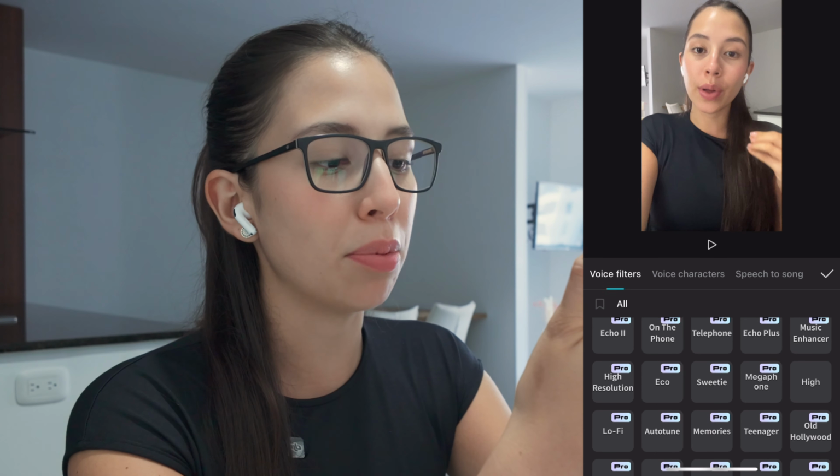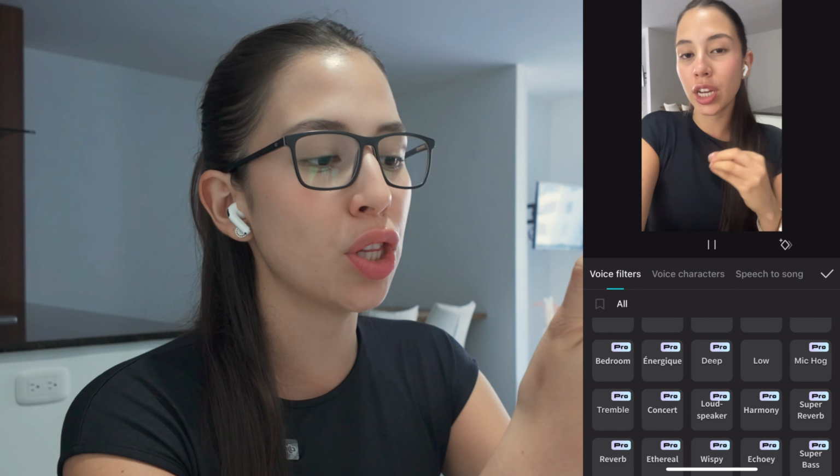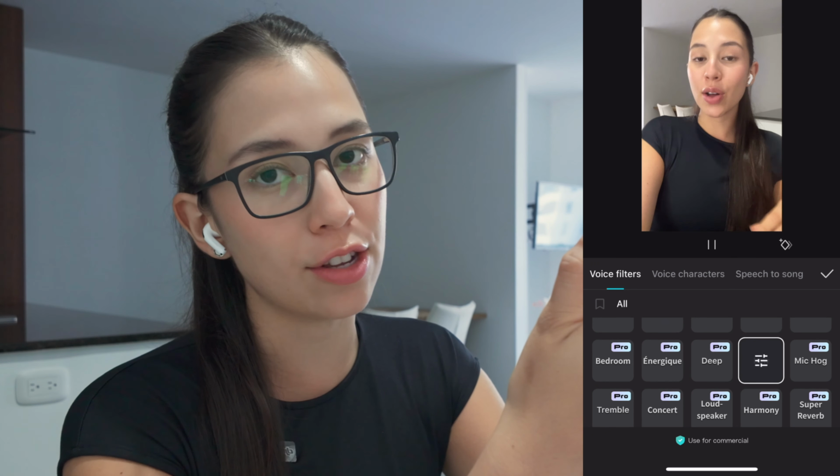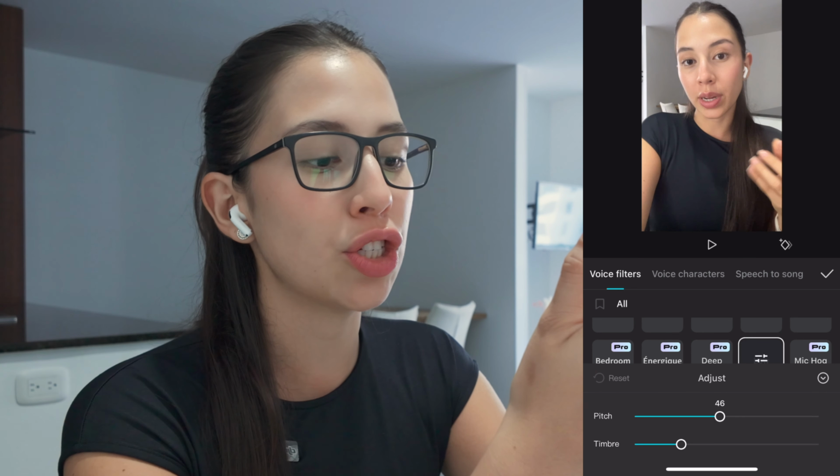Here, select the option of High if you wish to have a high pitch, or look for the option Low if you want to edit a low pitch. You can also double tap it and adjust it to your liking.